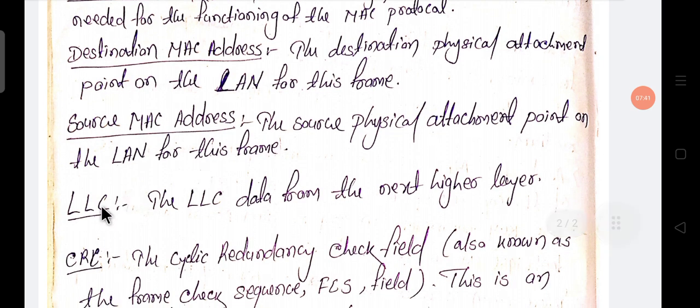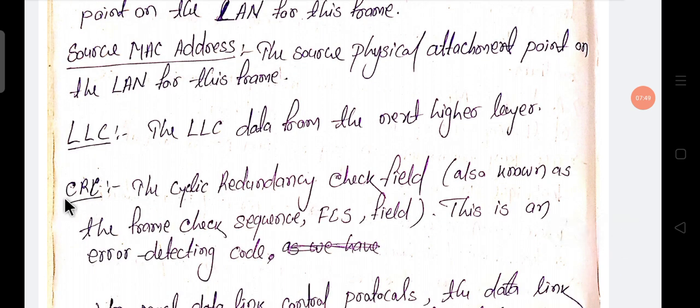Now LLC, you know LLC, is the data from the next higher layer, the LLC PDU. Then CRC. The full form of CRC is cyclic redundancy check. Previously we studied error detection techniques, and one error detection technique is called cyclic redundancy check. Here that technique is used in this frame, as an error detection code for the frame of the LAN.